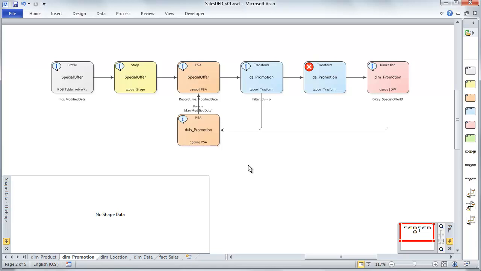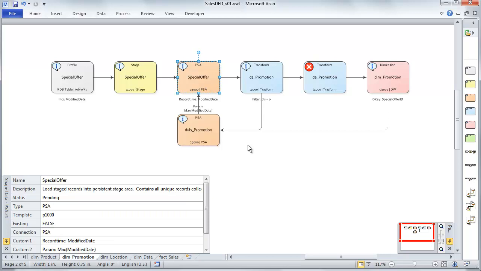Okay, so that's what a PSA's role is. Let's talk about record time for a moment. The record time, which we are going to assign in PSA, is the time that the business or organization considers the record to be effective. In this case, a special offer would have a record time that is as of the time that special offer was effective. We're going to be using the modified date as the record time, because if a record is modified in this special offer table, the time that it is modified is the time that that record is effective to the business.